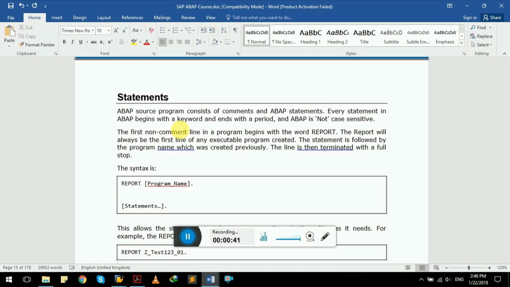The first non-comment line in a program begins with the word REPORT. The report will always be the first line of any executable program created. The statement is then followed by the program name, which was created previously. This line is then terminated with a full stop. For example, the syntax is this: REPORT, here the name of your report, and full stop.